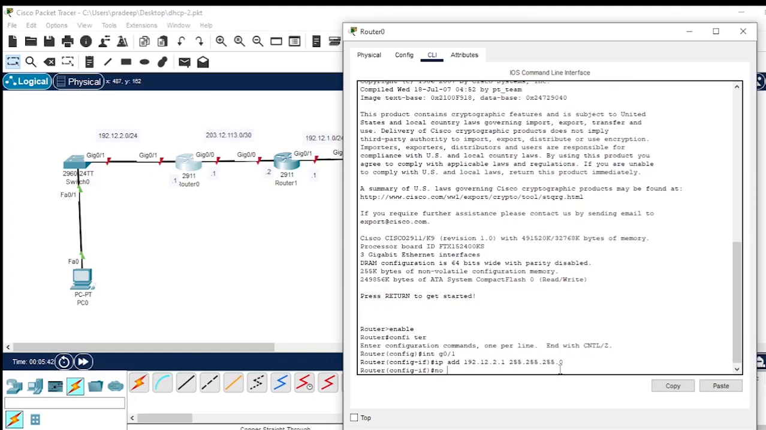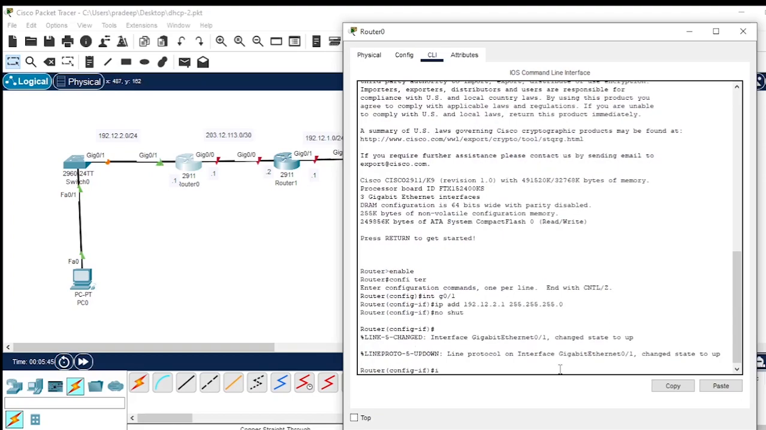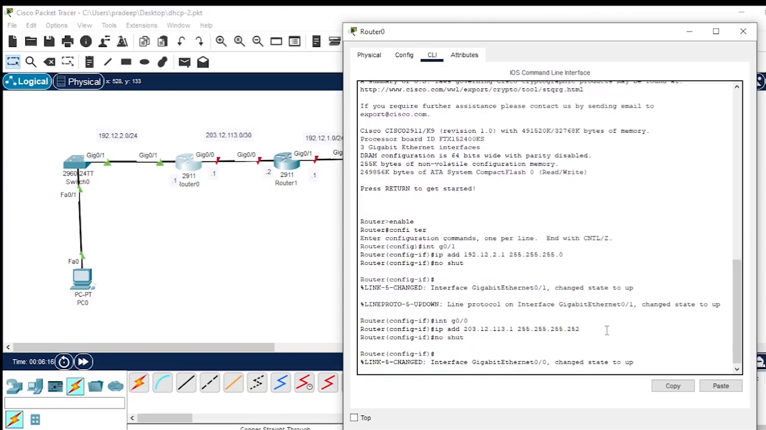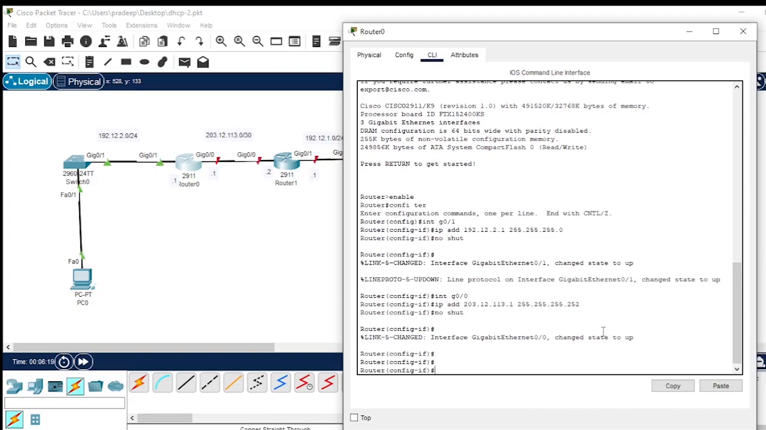Okay, no shutdown. Next interface G0/0, IP address 202.1.3.1, 255.255.255.252, which means /30. No shutdown. Okay, router 1 basic configuration is finished.